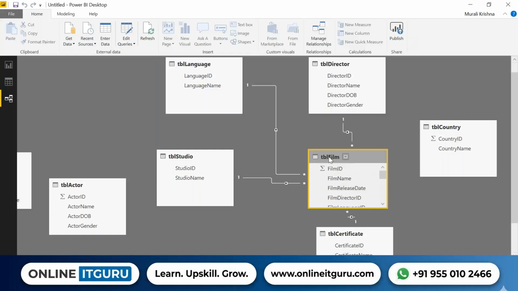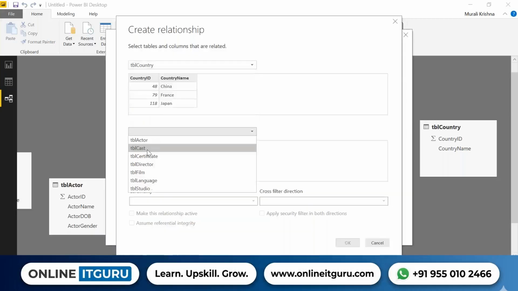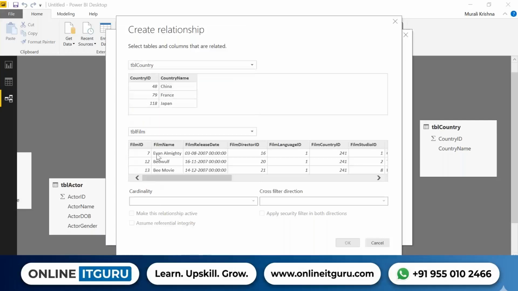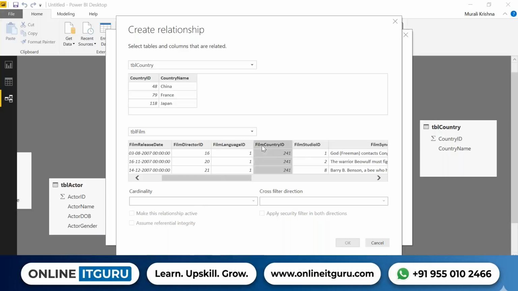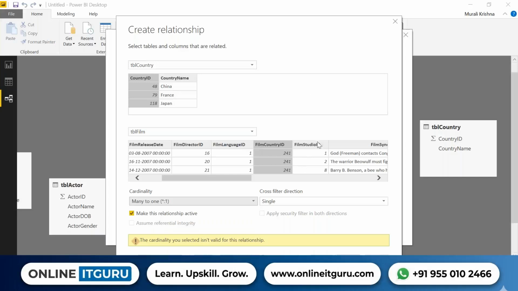Now let's say we have this for TBL film and TBL country, there is no relationship. Let me go and create a new one, TBL country and TBL film. I have to select the key column here. Now it is not selected. The country ID is here. Film country ID and country ID. Here you can select many to one. But now it is not accepting.